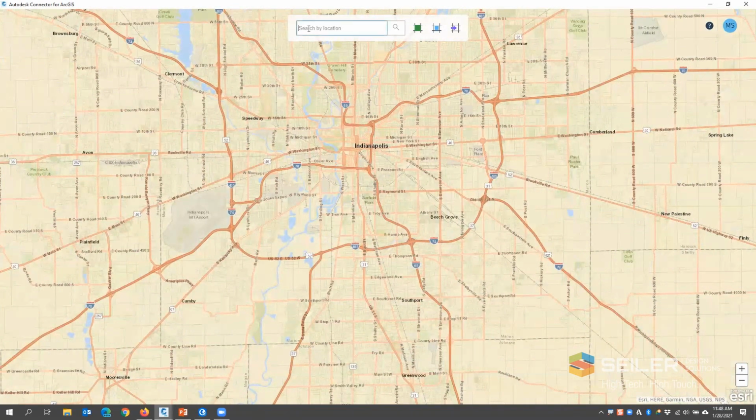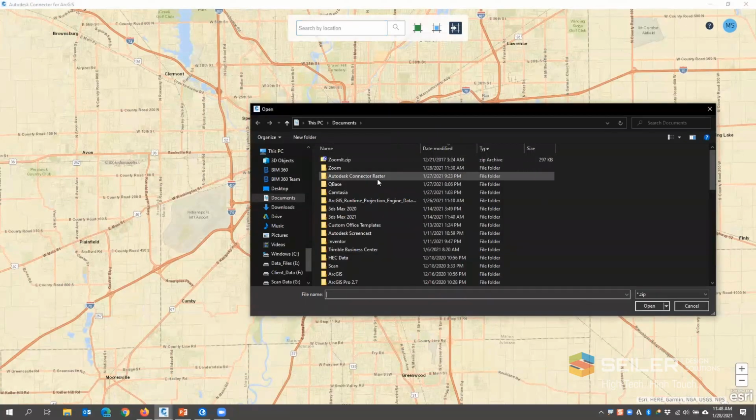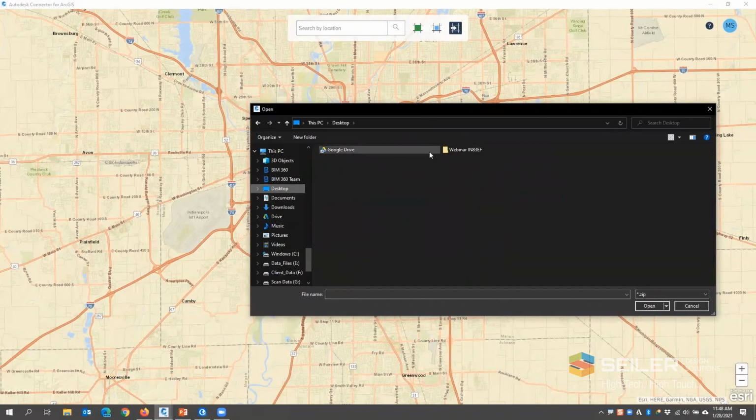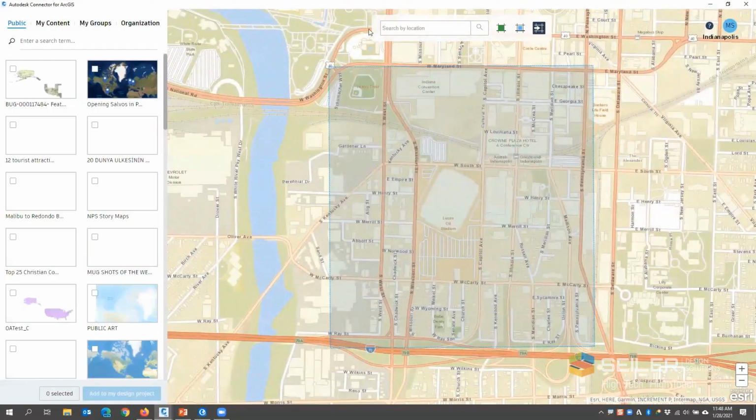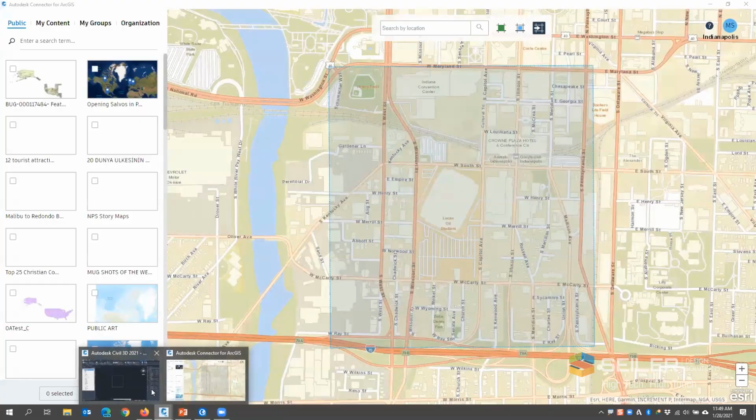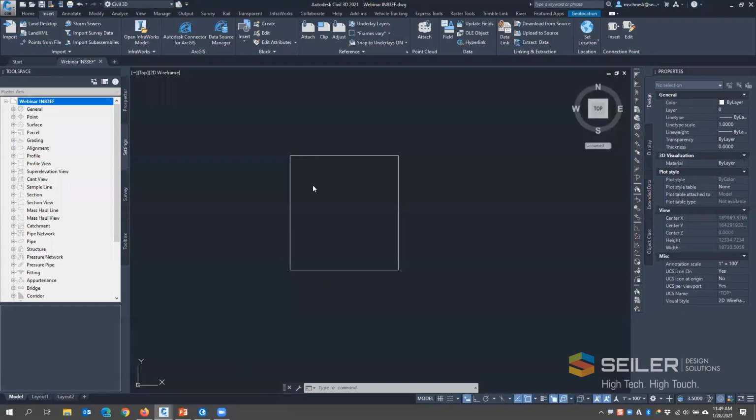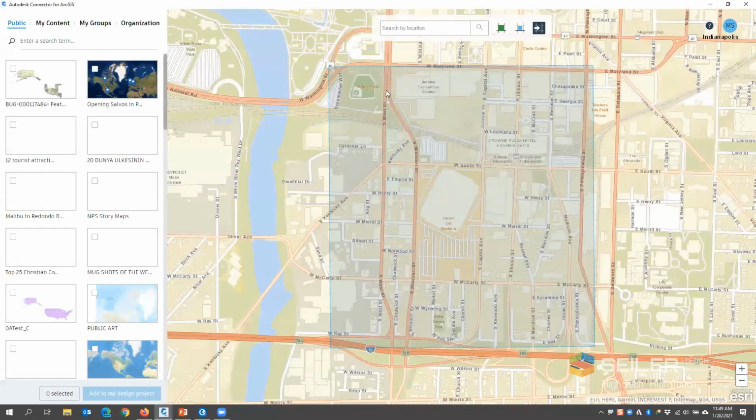Now I could either search by a location by typing in an address or location in the search bar. I could choose the entire view of my window from my search area. I can draw a rectangle, or I can import, if I had a shapefile or something like that, in zip format. This matches the rectangle in my Civil 3D. So in my Civil 3D, I did a quick map export out of this as an Esri shapefile, and then in the connector, I was able to bring that area in. So this is my area of focus.